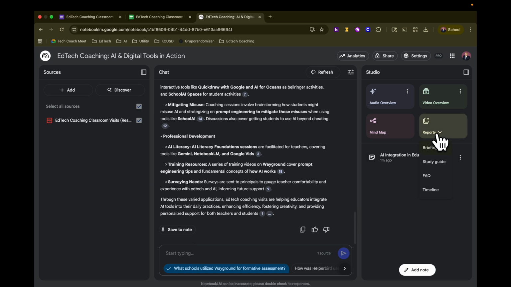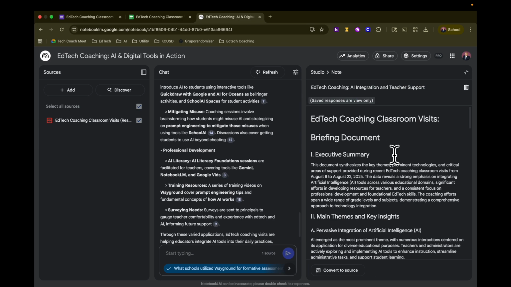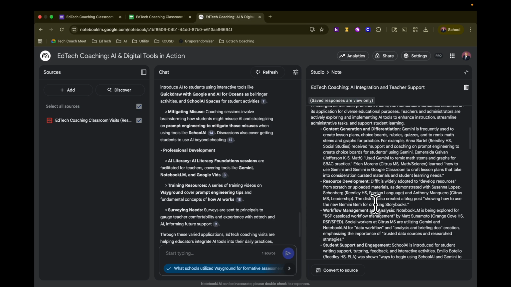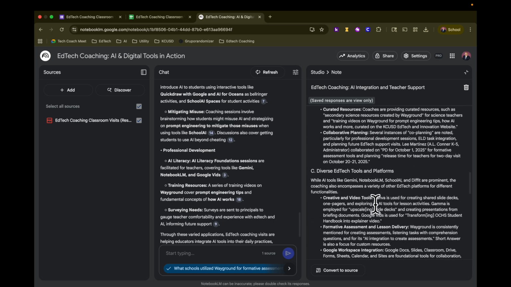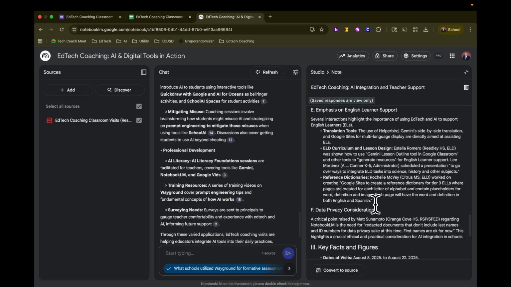Another option would be to come here to Reports and do a briefing doc. What that's going to do is take all of your sources and put them into a bulleted executive summary. Give it a second here. It's going to generate a note here. Both of these are here for safekeeping. I'll click on the briefing doc, which gives me a bulleted overview of all of my sources.